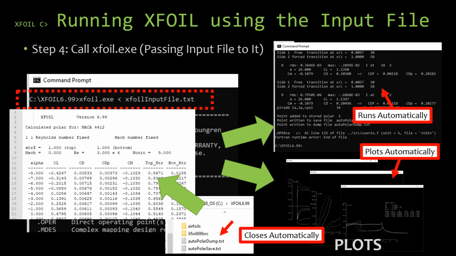Anyways, I just wanted to show you this really cool method of using Xfoil. We're probably going to build on it in a future video when we talk about how some people use MATLAB or other applications to control Xfoil. But in the meantime, I'm going to go ahead and call this a video.